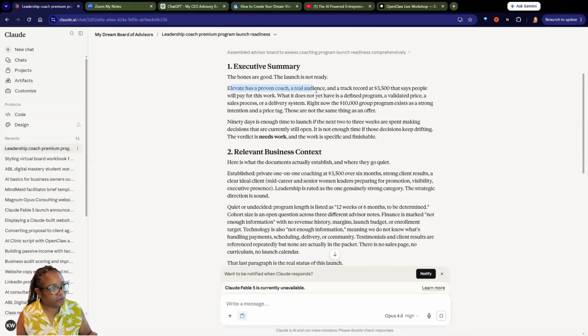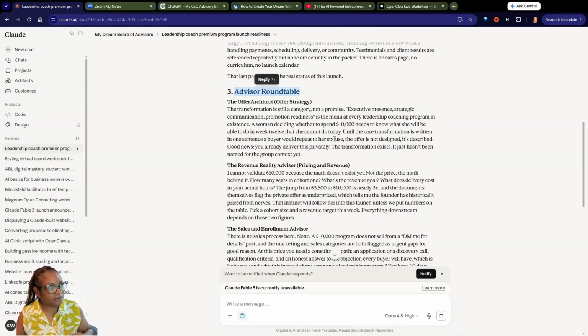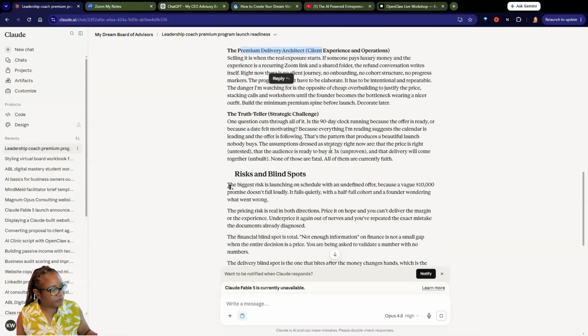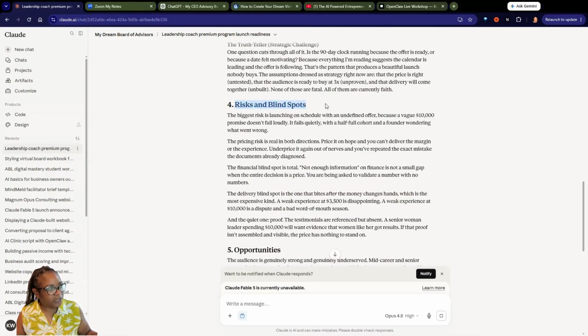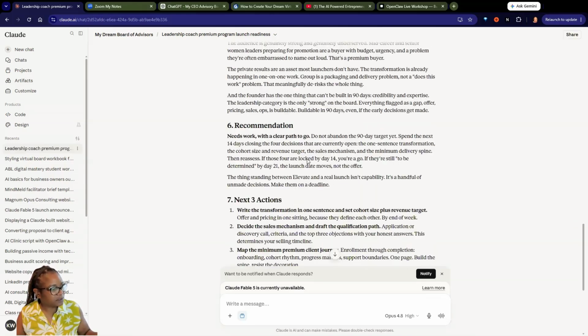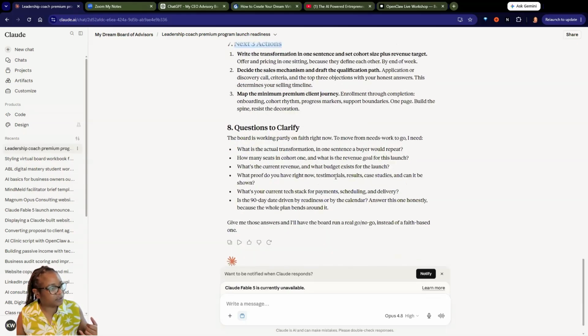Elevate has a proven coach, real audience, and track record at $3,500. It says people will pay for this work. What's the relevant business context? And then it goes to the advisor roundtable. So each one weighs in on the issue and gives their opinion. Again, we've got risks and blind spots, which is what we asked for. Then we have opportunities, we have recommendation, we have the next three actions, and questions to clarify.